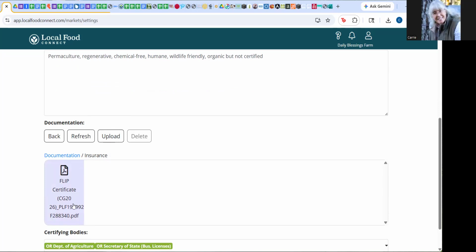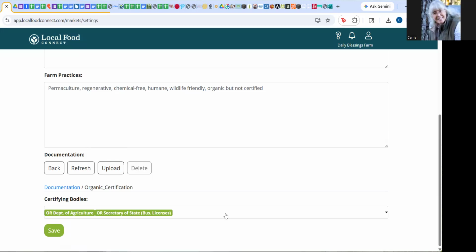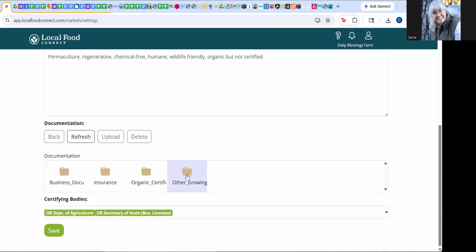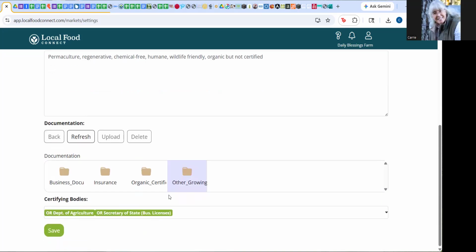And again, this is only for producers that are selling an edible product. So if you're just selling plants or alpaca gloves or something that is not edible, you're not required to have that product liability insurance. And then if you have any organic certifications, they would go here, and then you're just going to identify in the drop-down box which organization that you're certified through. And then any other licenses or permits you feel like we need to have on hand would go under other. Okay, and then make sure you save.